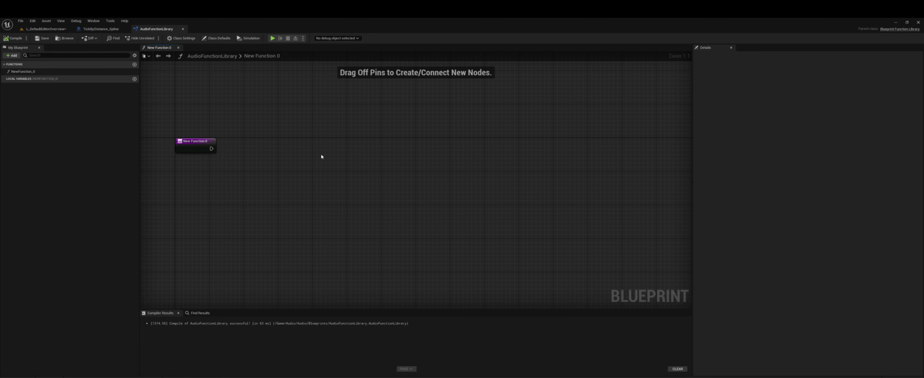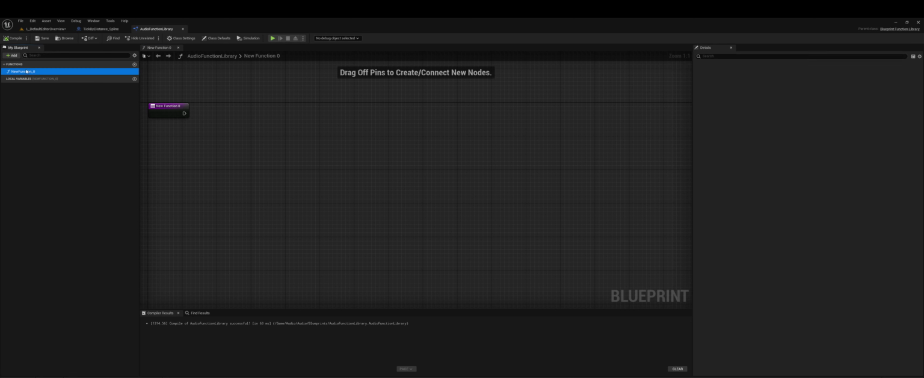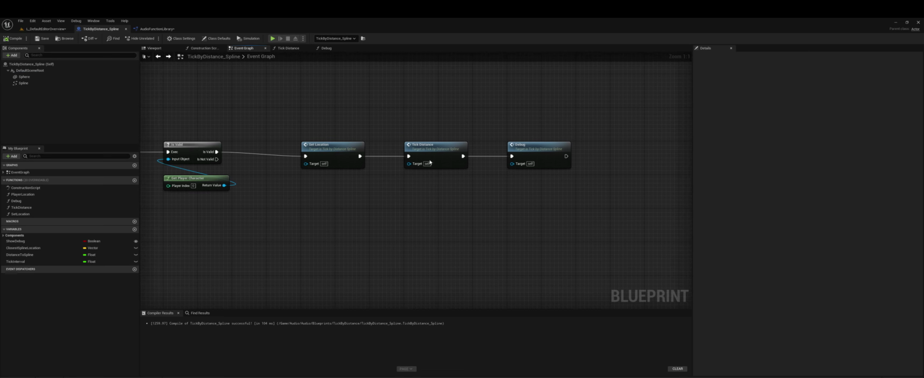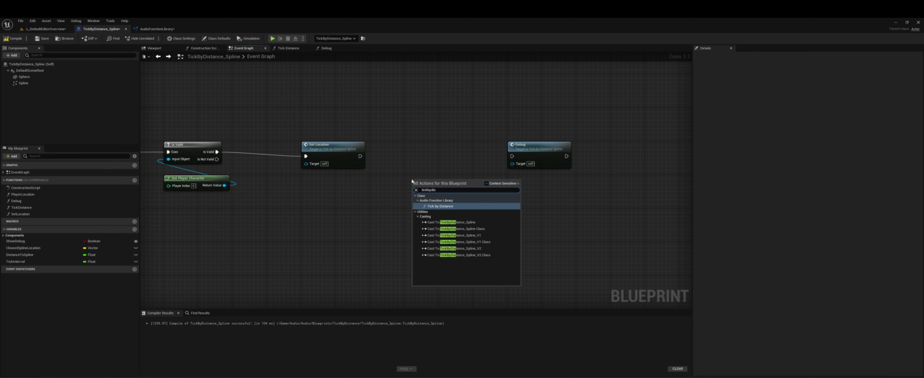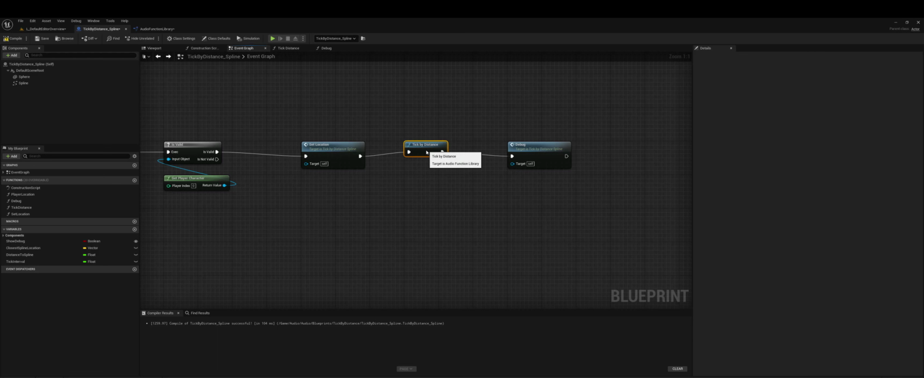As long as you can use function libraries. With world objects, you can't necessarily use function libraries. You might have to use a macro library, but it's the same kind of concept essentially. So let's call this tick by distance. And then in here, we want to not use this anymore. And we're going to say tick by distance. And you can see that the audio function library shows here. Let's just get that hooked up for now.